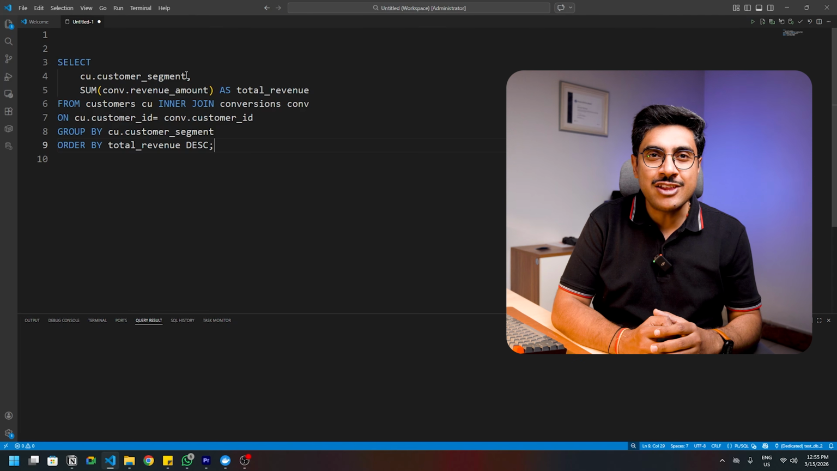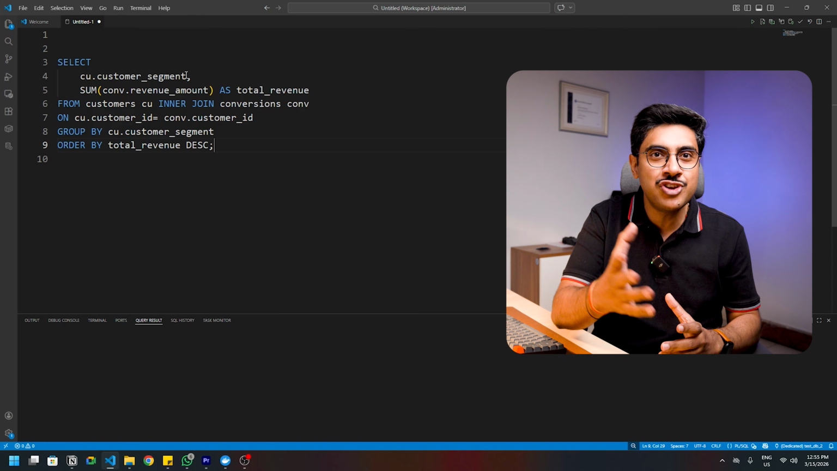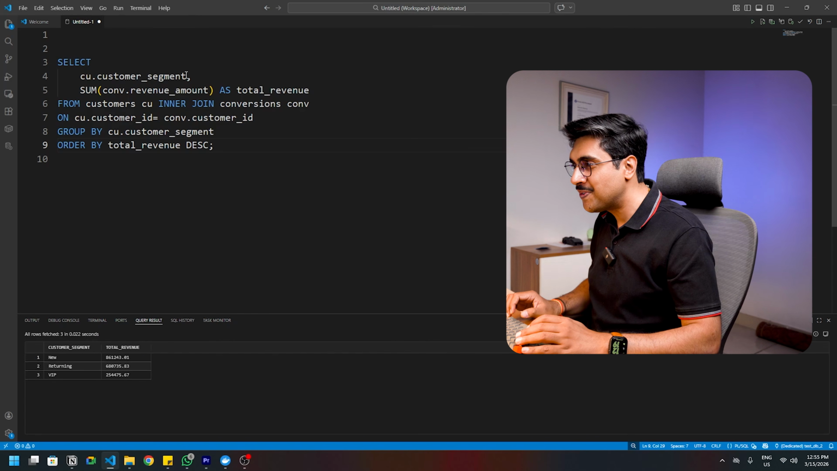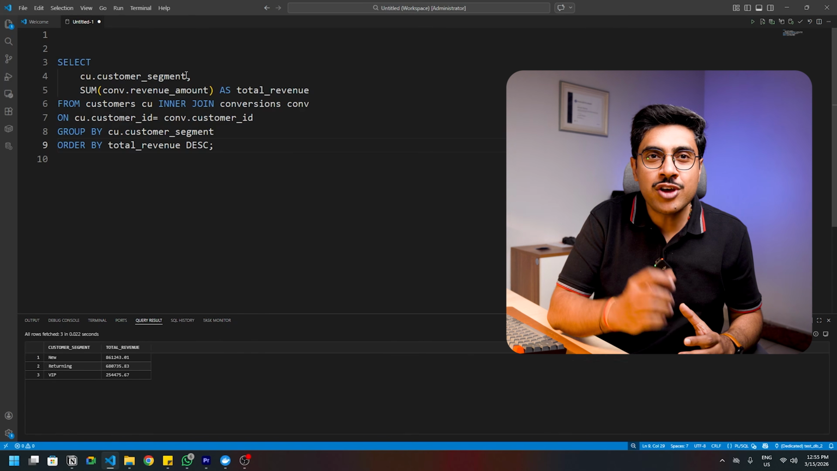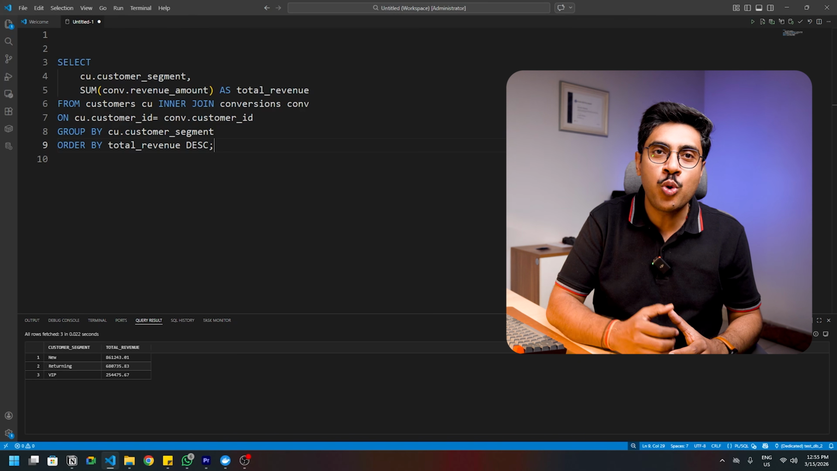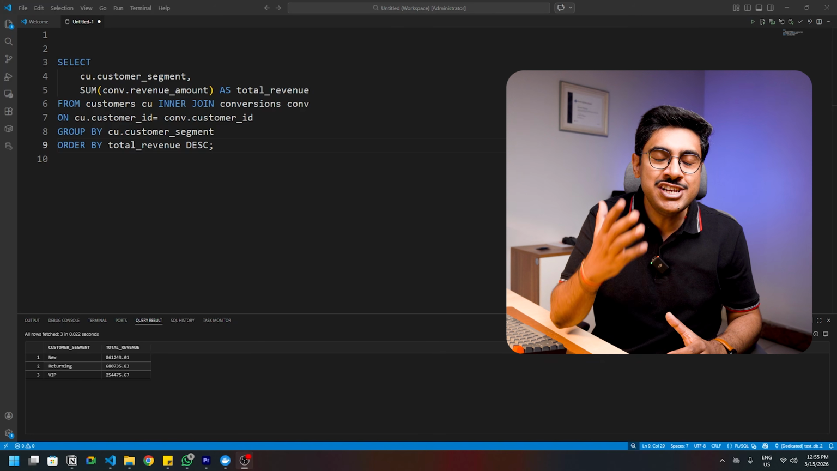Now before we execute this query, let me ask you something. Which customer segment do you think will generate the highest revenue? Let's execute the query and see the result. There we go. New customers are generating the highest revenue. Let's move to one more question. This time we will find the ROI of each campaign.